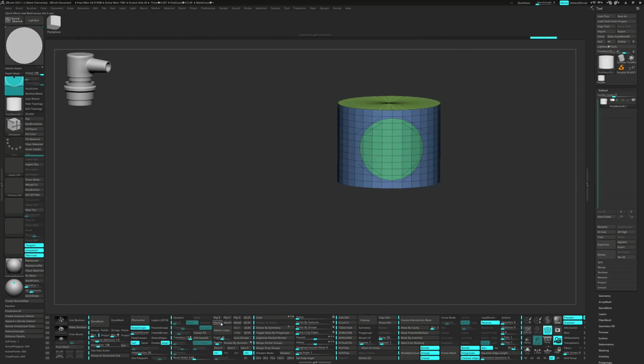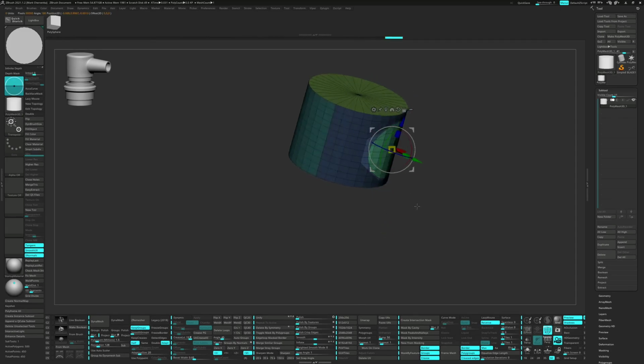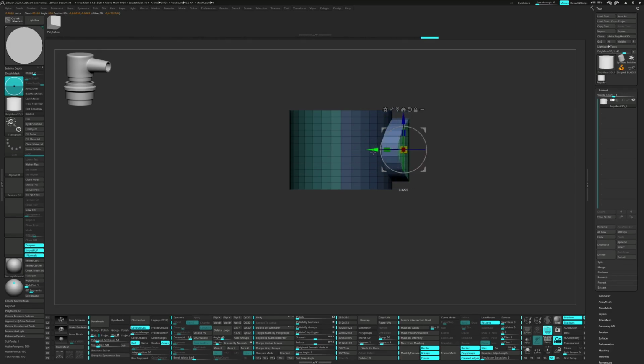Then mirror and weld in the X-axis. Control-click on the polygroup and extrude it out. Then we can scale it back and move it out.